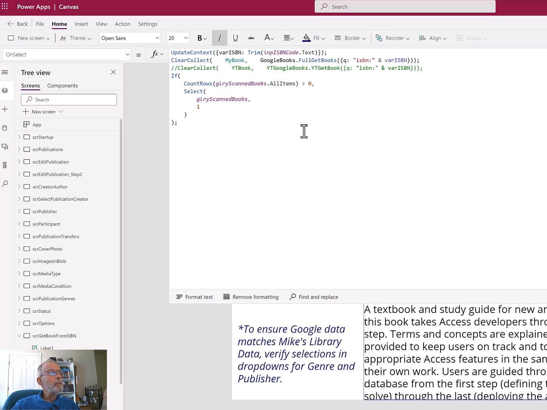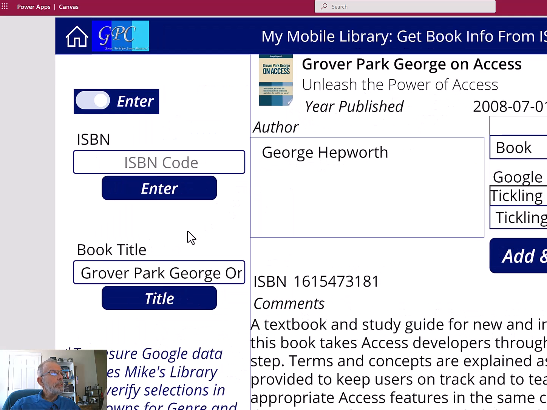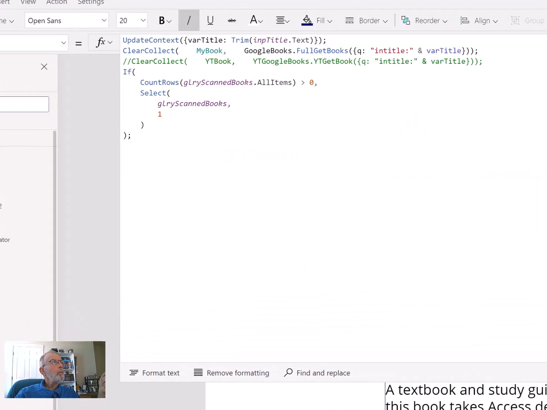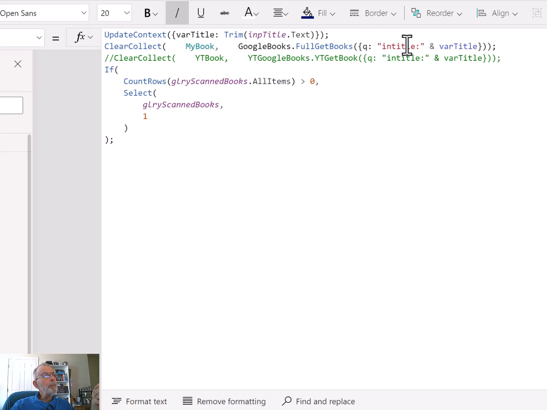The code is the same here, the difference being that our query string passes in the keyword in title, and it gets the variable for the title from the input title text box. And we just use the update context for that variable, clear the old collection, refresh it. That collection is the item source for our gallery, and it updates itself. And we use the same conditional to decide whether or not that first item should be highlighted, the first item or the only item returned.